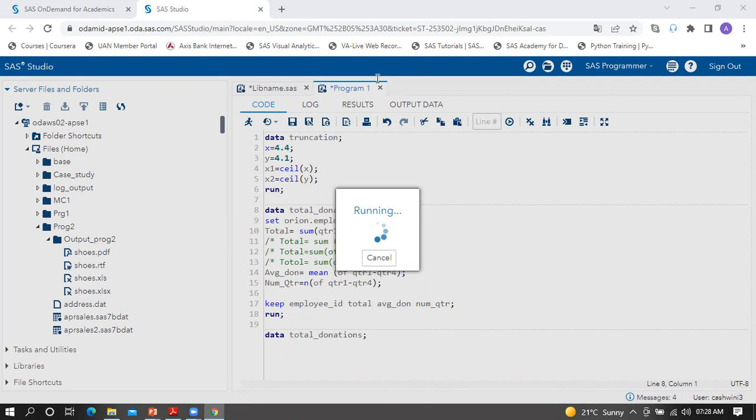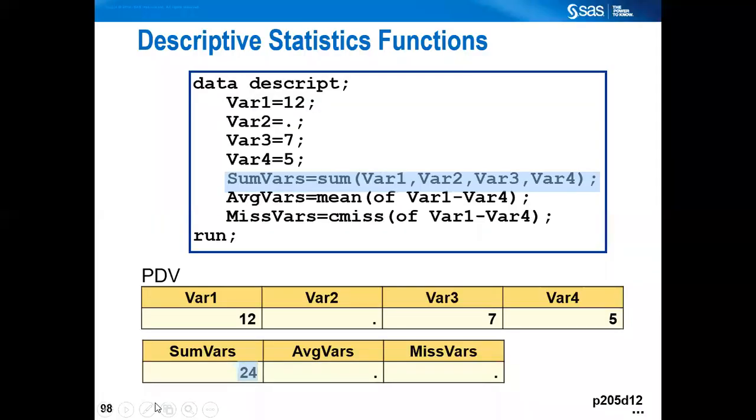Meanwhile, you can try this, which is on your slides. Same thing. I hope you can see the slide. Look at the values: var1, var2, var3, var4. We take the sum of var1 to var4, and var2 has a missing value. The sum function ignores missing values and gives you the sum of all the non-missing values.